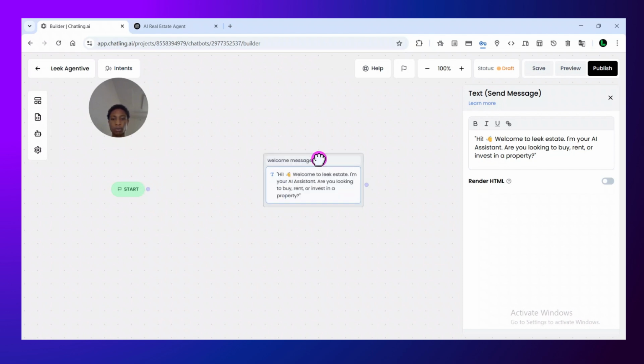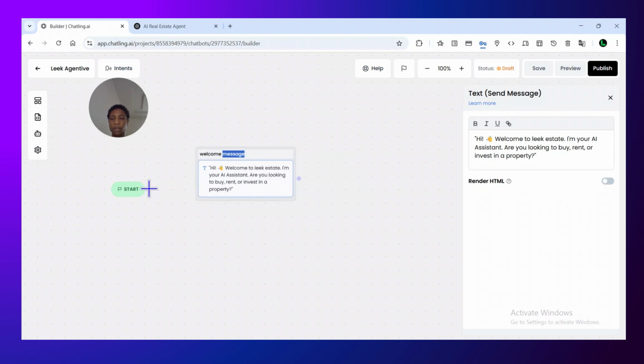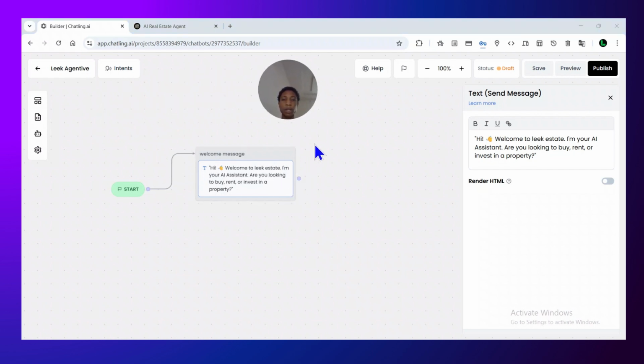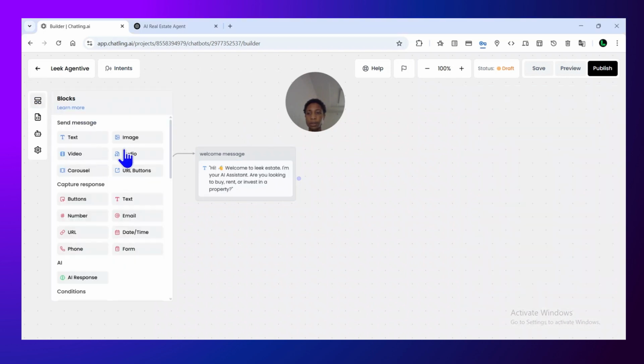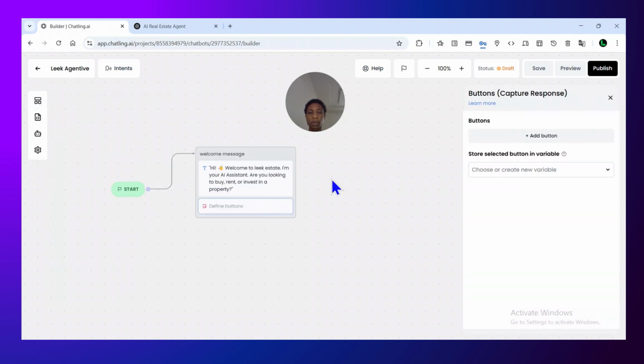So now all you need to do is drag this block closer a little bit. Then from the start node, raise the connector and connect it to this block right here. So what next now? Remember that the buyer needs to choose one of three things here. So we are going to be adding buttons. I'm going to add it to this block right here. We're going to add a button.